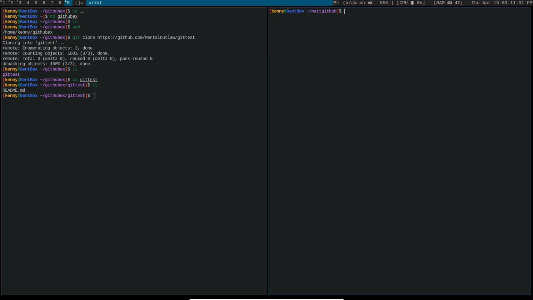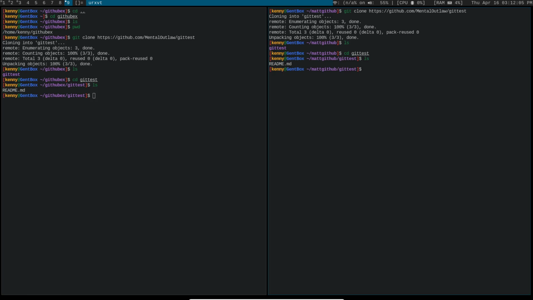So we're going to pretend like this terminal on the right hand side of my screen is on another computer that is, I don't know, somewhere else in the world. It can be in China, another country, or maybe this is somebody that's on the moon. Whatever works for you guys to understand the example. So now we're over here as Matt, and then we can also do the same git clone github.com mental outlaw git test. And we go into it, and they have the exact same file with the exact same contents on both of their computers. So right now they are in sync.